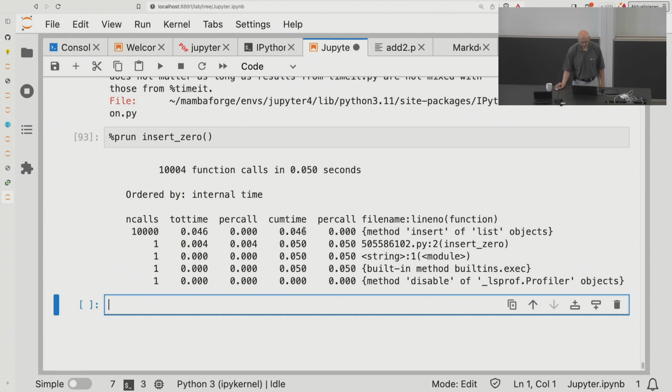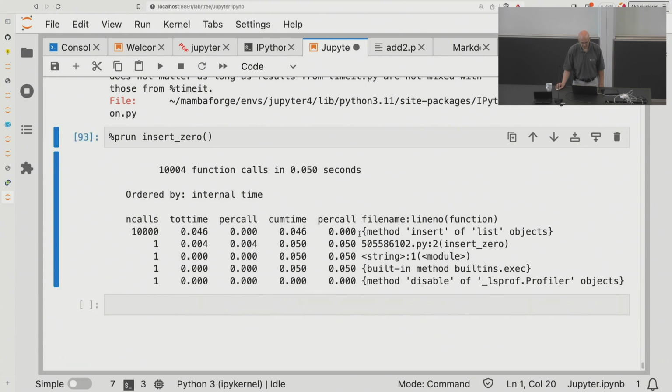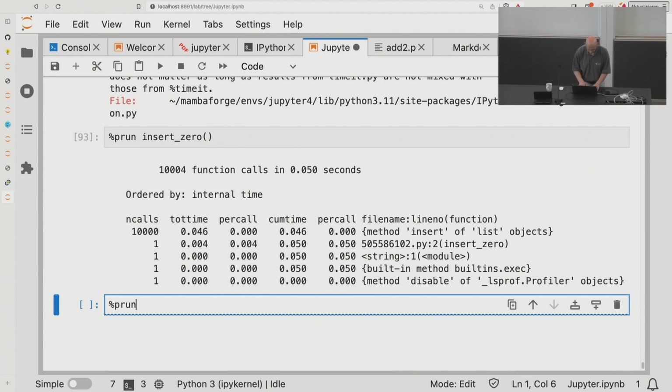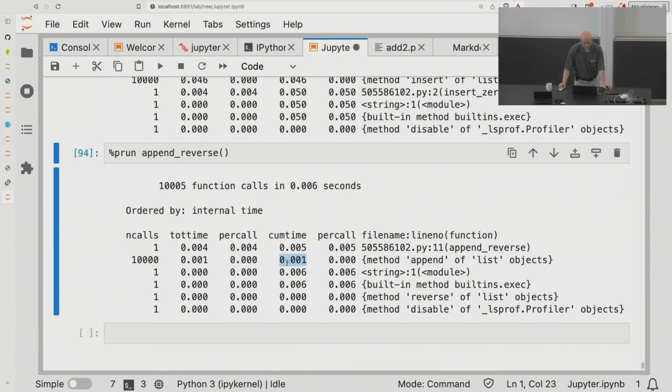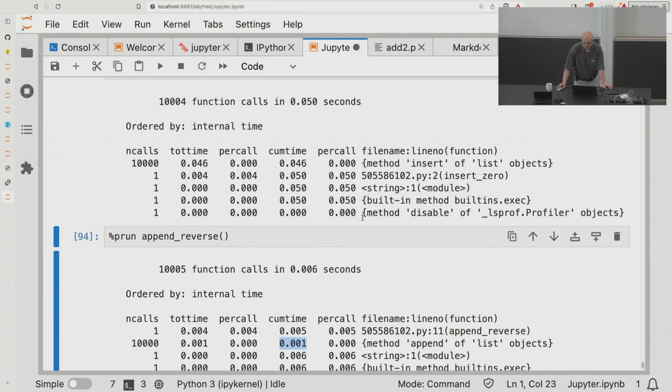And it tells you, okay, where does the time go? You see this insert method is swallowing all the time, because this is the cumulative time for the insert method, and more than 90% of the time goes into the insert method. If I do the same thing, prun append reverse, I think it's called, then you see now this append method is much faster. The cumulative time is much lower, and the rest doesn't consume a lot of time. Then you see the big difference between insert and append.